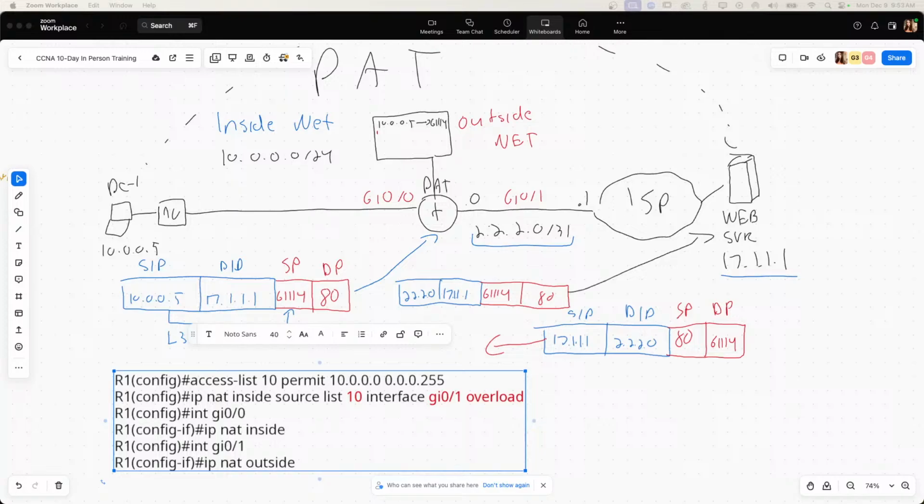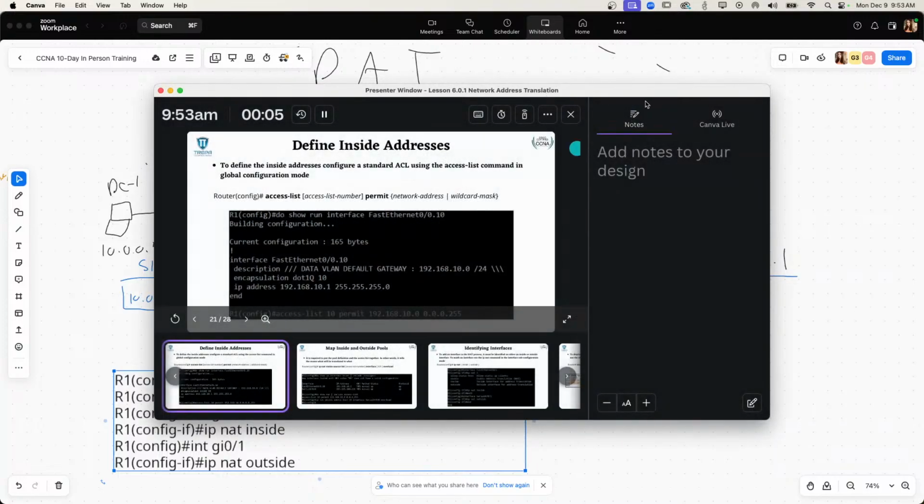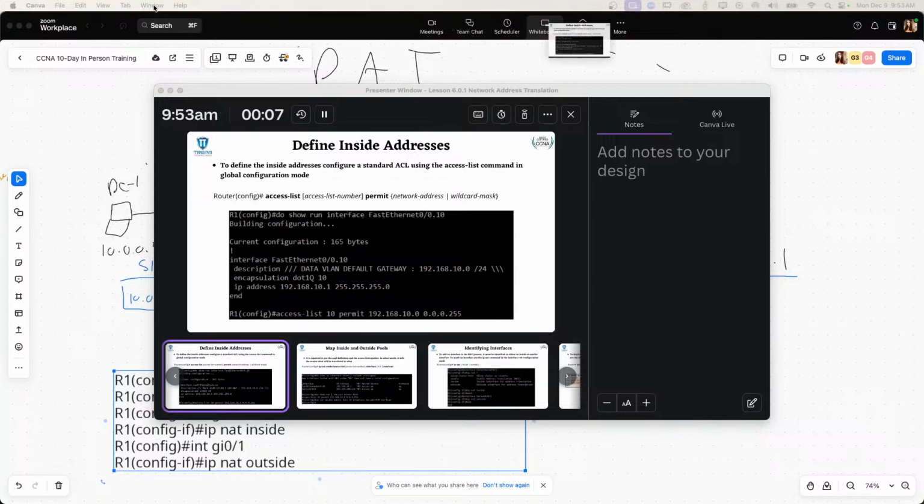John, yeah, good question. Is that 10 always a constant number for the access list, or is that designated by the...? No, it's just a random number you pick. Okay. You're going to configure access lists probably tomorrow, and you'll see. It's just random.